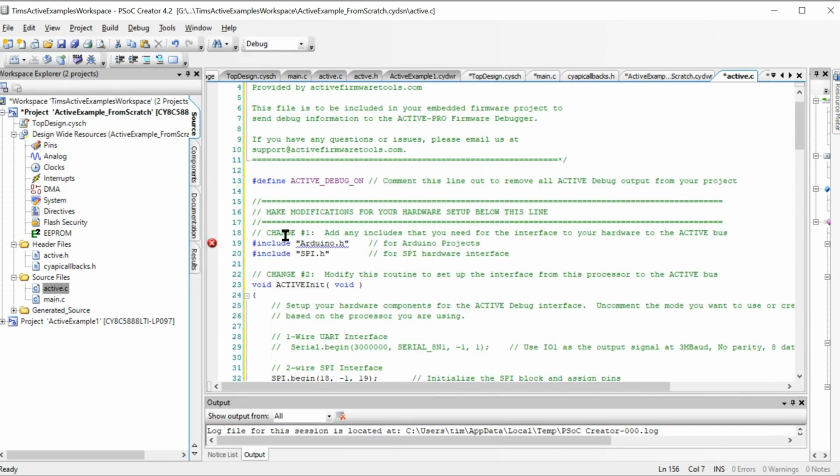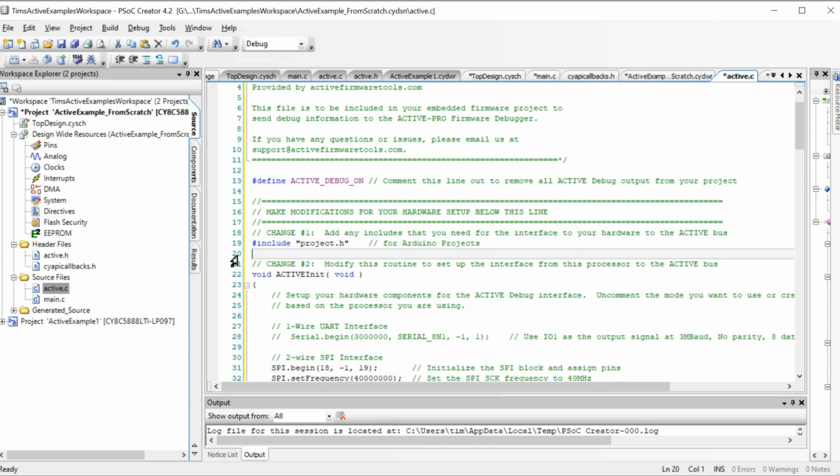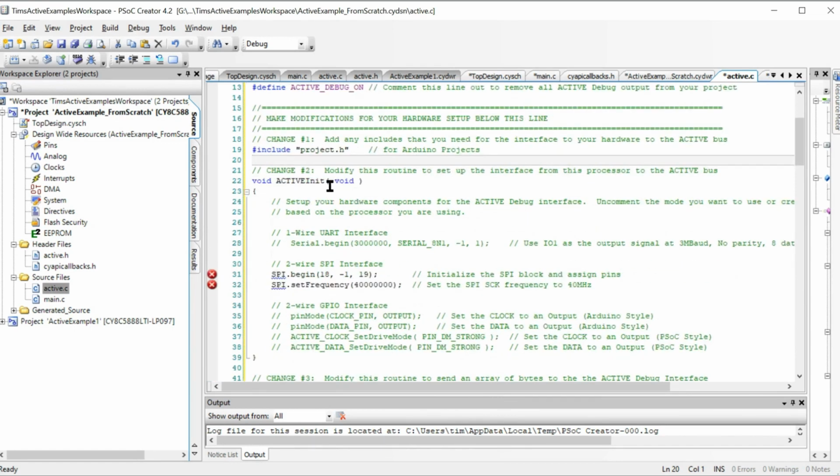The change number 1 is we need to include whatever header files this particular IDE or this particular processor needs in order to either toggle those pins or send a byte to the SPI or send a byte to the UART, whichever one you're going to be using. In the case of the PSOC, we just need one. It's called project.h.